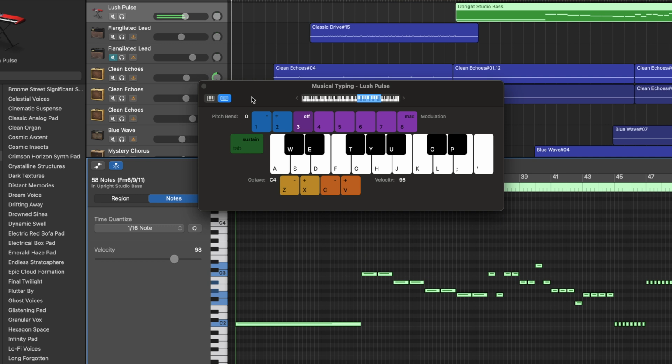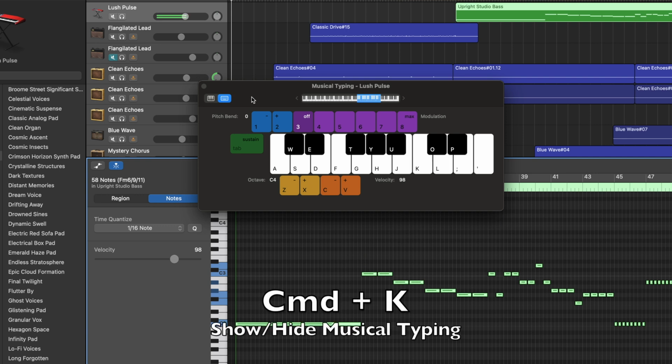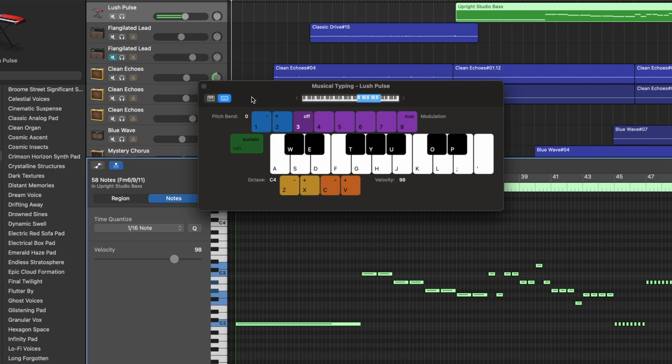It's nuts. Just hit Command K to bring it up and it's right there, and it shows you exactly what keys on your keyboard correspond to the notes on the musical keyboard, on the piano. This is so awesome for recording quick MIDI lines on the go while still giving them a human feel.